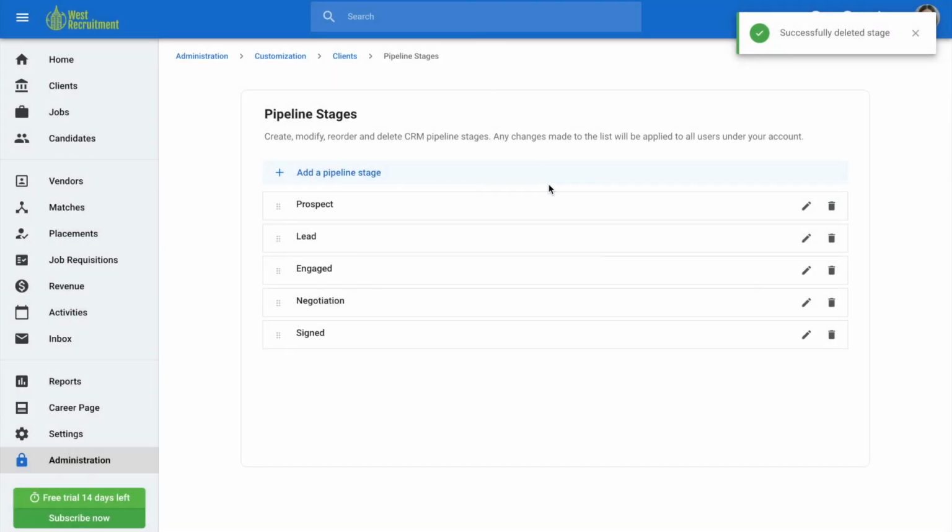Congratulations. You can now begin customizing your own CRM pipeline stages on Manatal to make sure everyone on your team is on the same page.